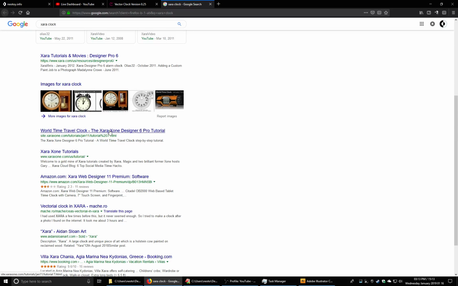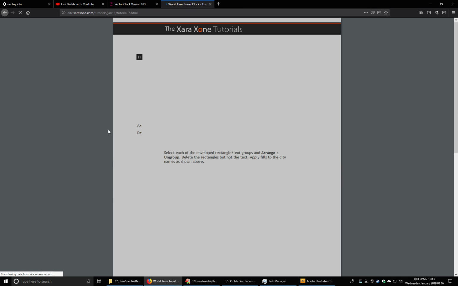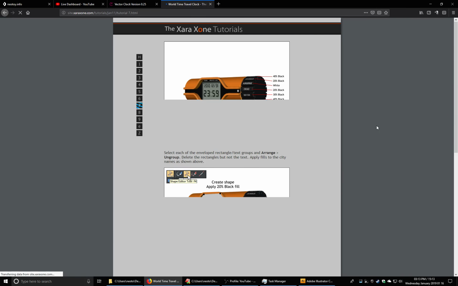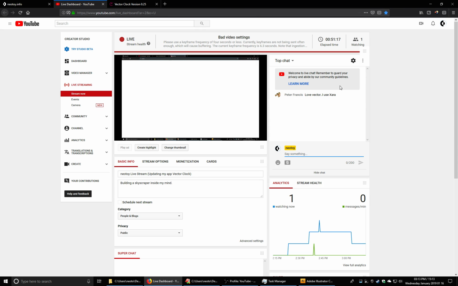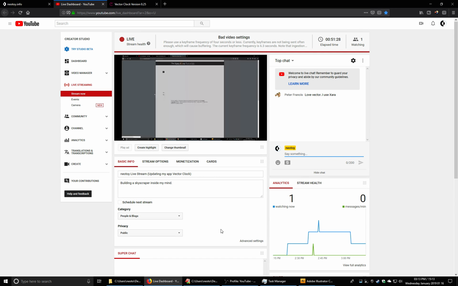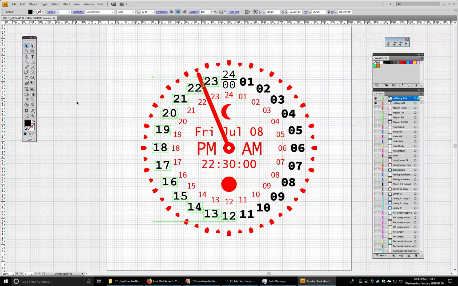World time travel clock, maybe? I don't know, if I'm looking at the totally wrong thing, feel free to fill me in, Peter, if you're still watching. Anyway, yeah, I don't know which one of these really looks better, more legible.